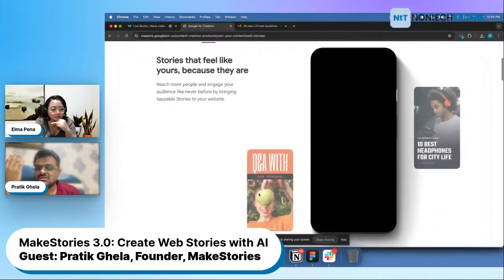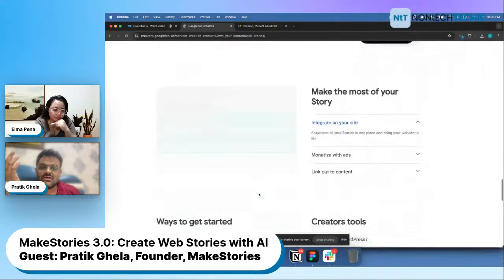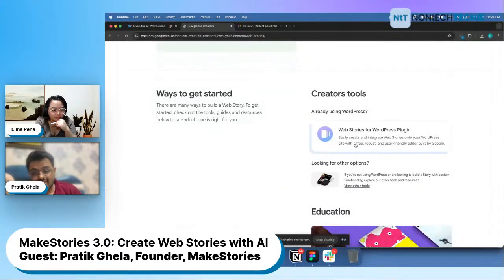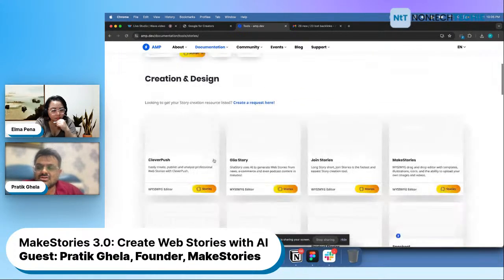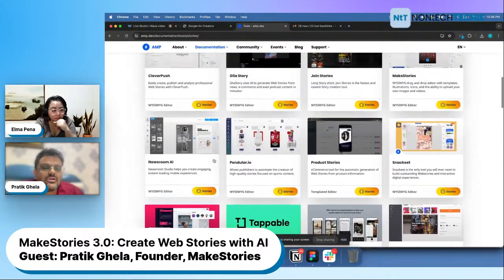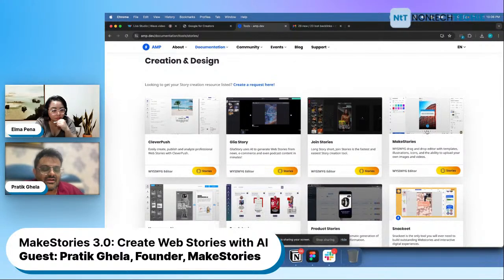And then when they say pick one of these several tools, if you see the creator tools, they are heavily promoting WordPress. Now, there's a backstory behind this particular page. Right now, if you see "looking for other options," this was never there. It was me who went out and told them, hey, you cannot be just promoting the WordPress plugin. You need to promote other tools also. Then they put in other tools and sent people to this particular tool. And here you see a plethora of different tools, like Join Stories and this and that. MakeStories is one of them. So this is the entire backstory.